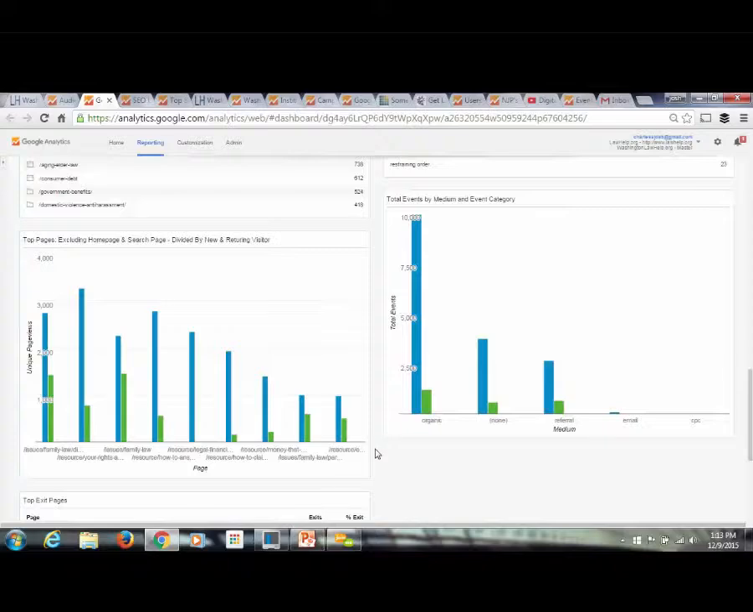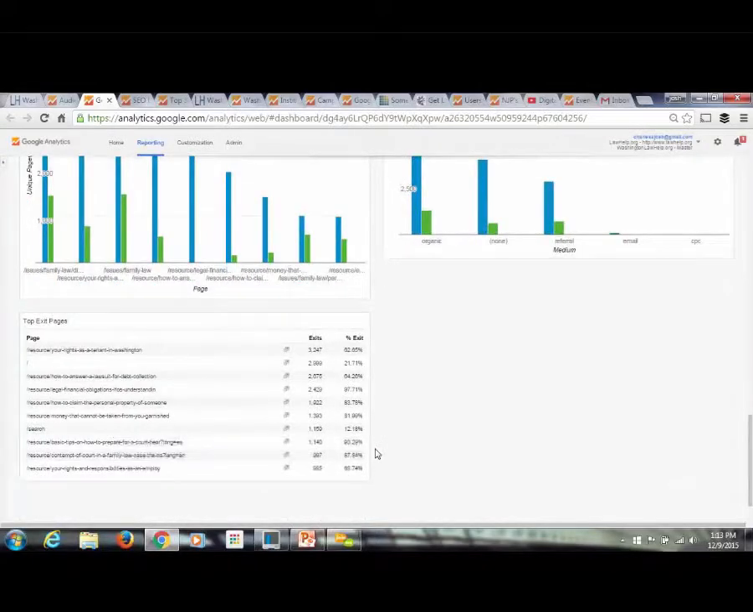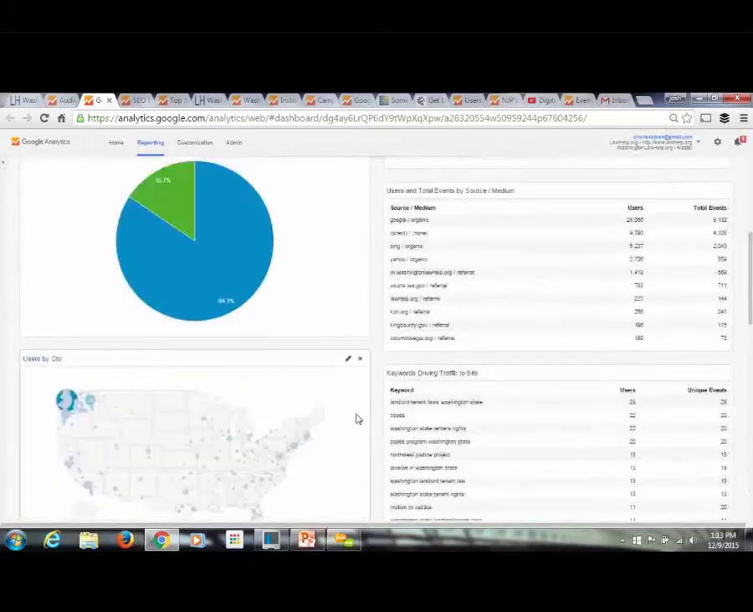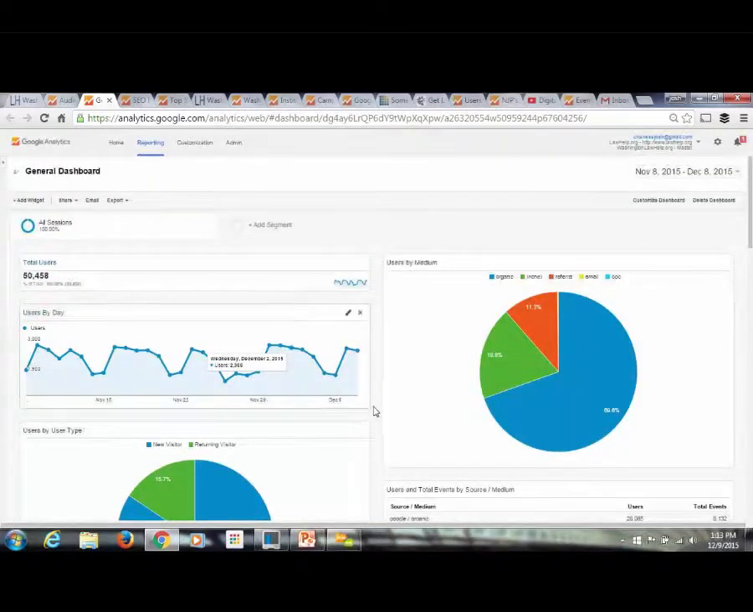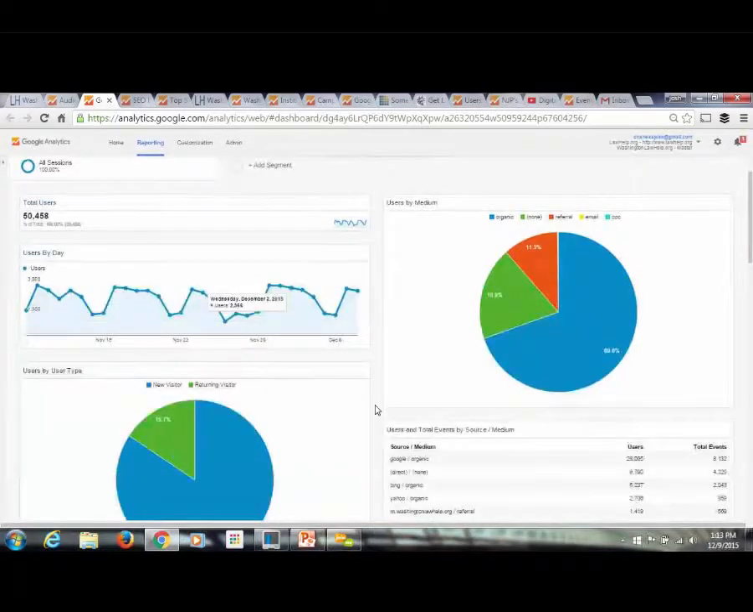The next area of this dashboard we wanted to cover was the top exit pages. And that's just what that is. These are just pages on the site where people left. I'm going to move a little quicker because we've got a couple more dashboards to cover. But as you can see, the general dashboard is really just that, very general.